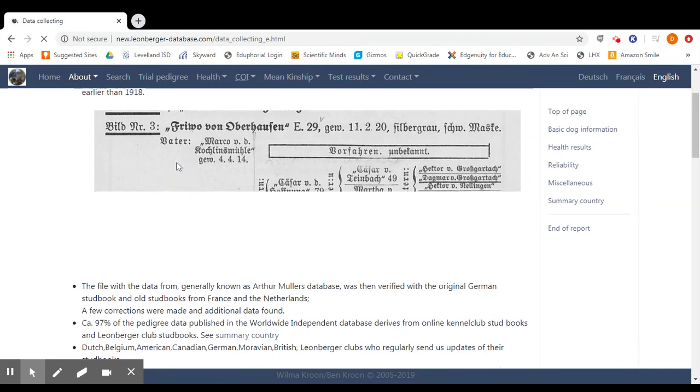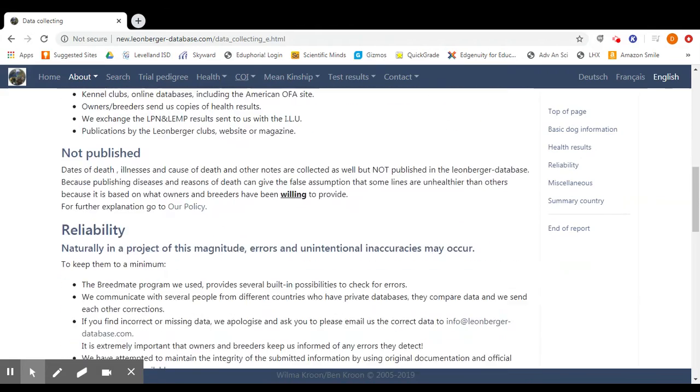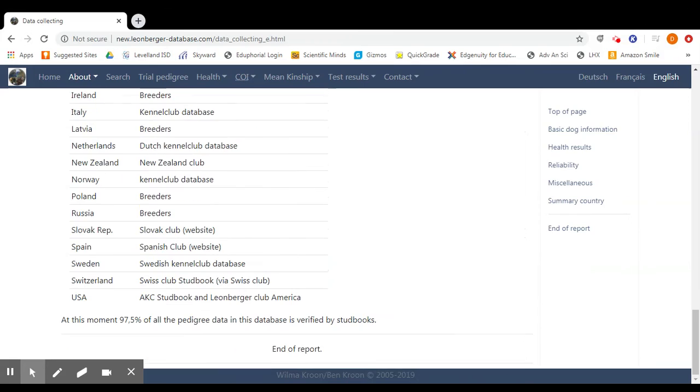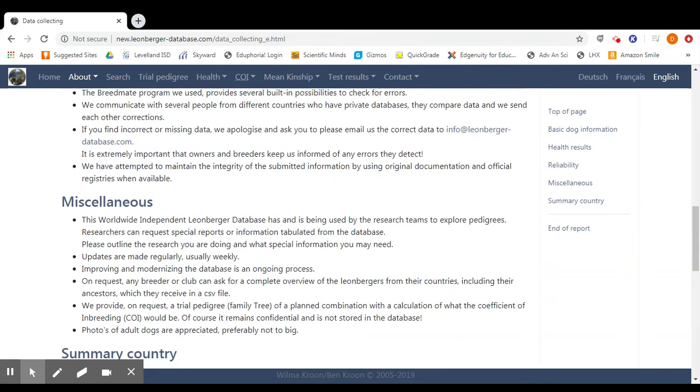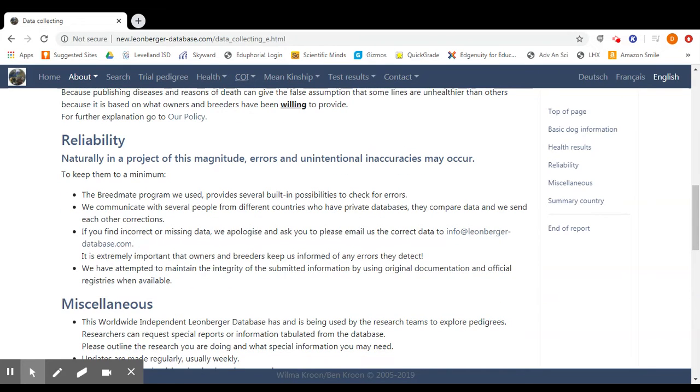The data collection tab tells you about how WILD came to be, where the information comes from, and also the fact that because it is people that are entering and maintaining this database, then errors do occur. So if you happen to find an error that has to do with your dog or a dog of your breeding, please do let them know, because it's important that we have this database as correct as possible.